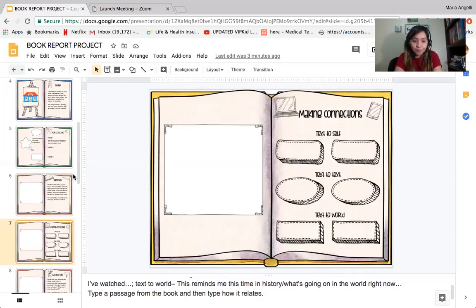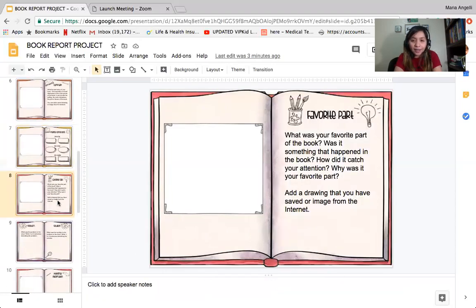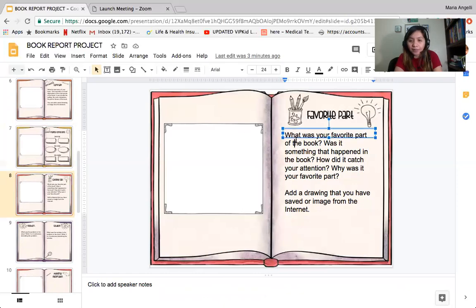Okay. For the eighth slide, you have your favorite part, so you can just go ahead and delete this. Same thing. You can just go ahead and delete everything and then just make sure to answer what was your favorite part of the book. Was it something that happened in the book? How did it catch your attention? Why was it your favorite part? And you may go ahead and add a drawing.